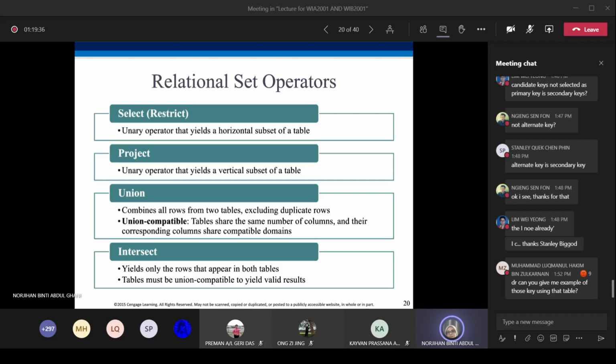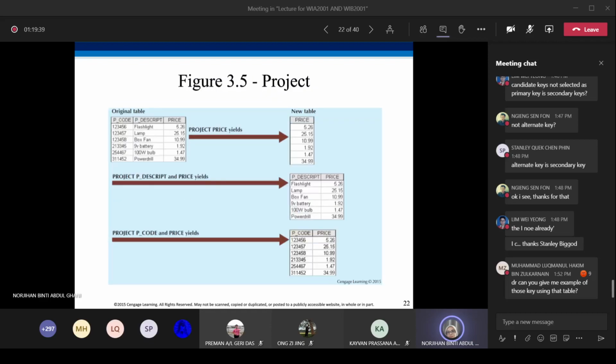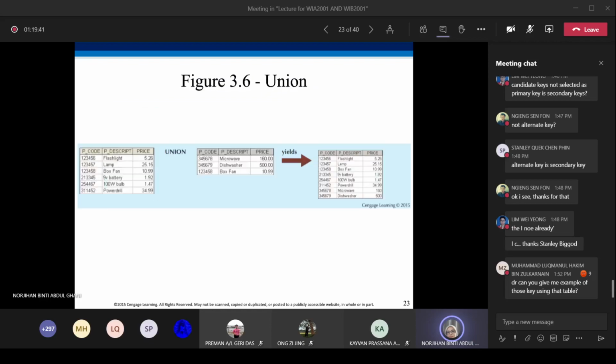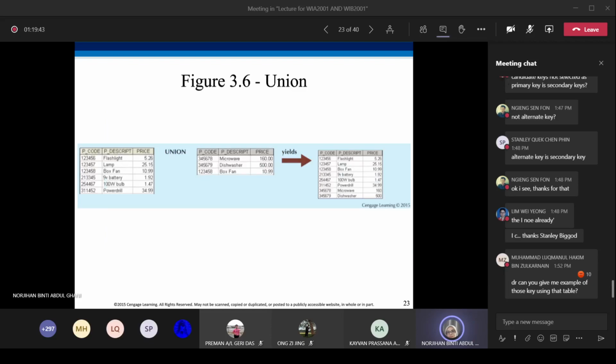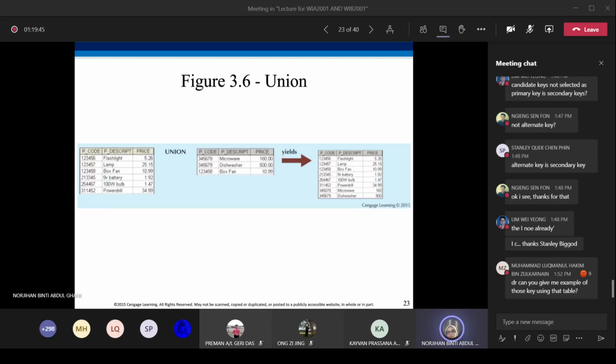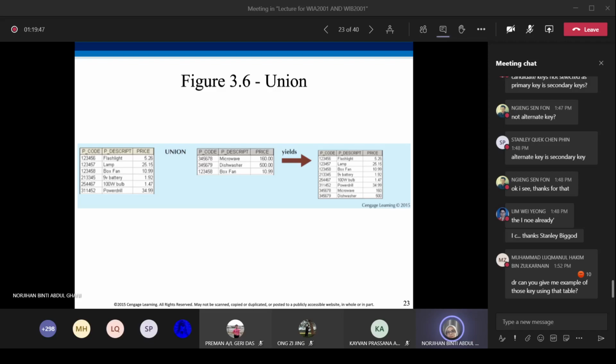So this is for union. Union means we want to combine all rows from the first table and the second table, and then we want to exclude any duplicate rows.